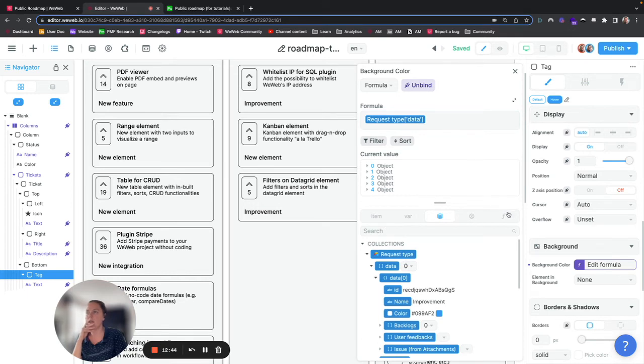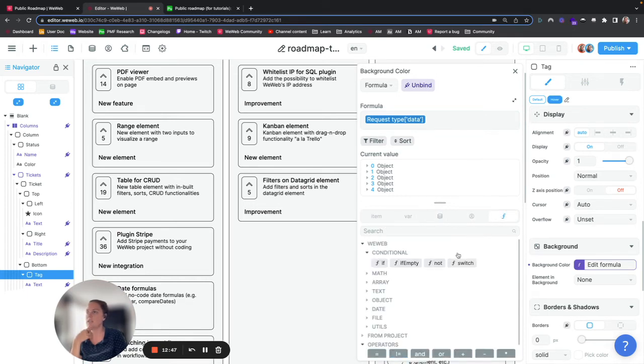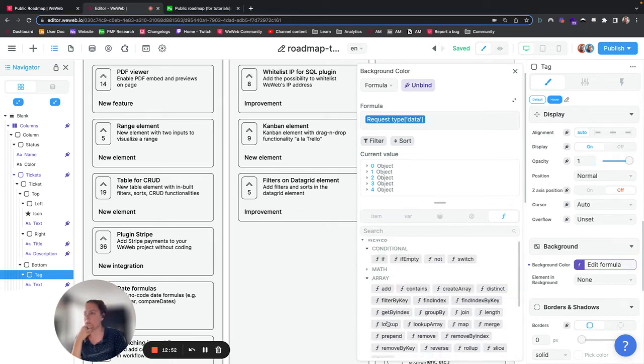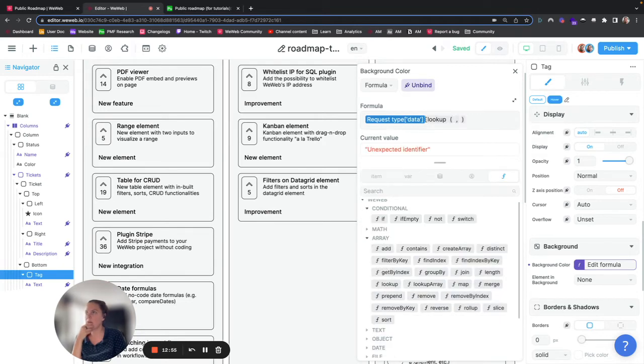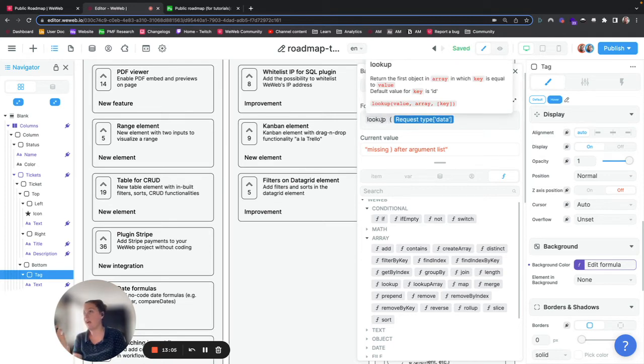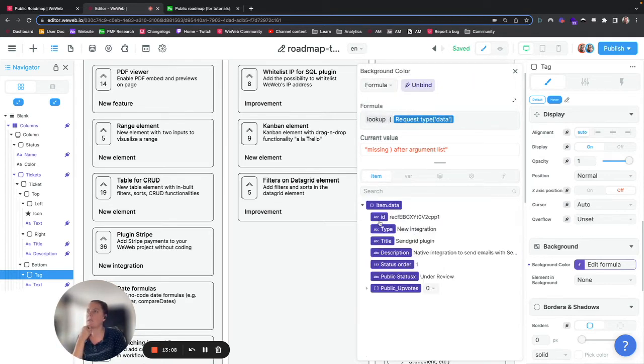And now what I need to do is look up information. Again, I'm working with arrays, so I'm going to use this lookup formula here. Actually, let me put it at the beginning. And what does the lookup do? The lookup says, give me a value. In our case, the value we're going to give it is the repeated item's type, like new integration. We say, okay, the value we're looking for is this.